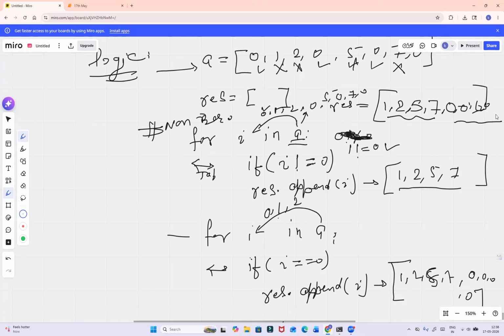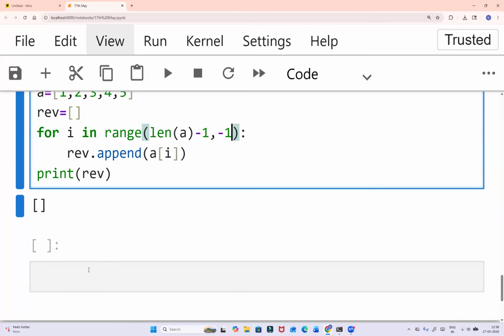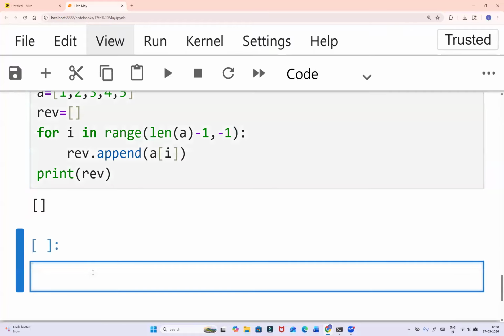Is the logic clear? See that. Okay. Guys, others? Yes, sir. Okay. It's a very important question, and 2-3 questions will be coming from here.